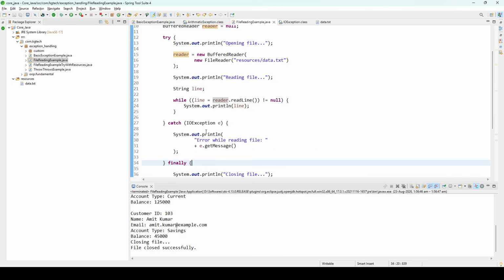In the same way, let me do one tweak here. Let me make that path incorrect. I just remove the s from there. Now the path is incorrect. Now let's run this program.